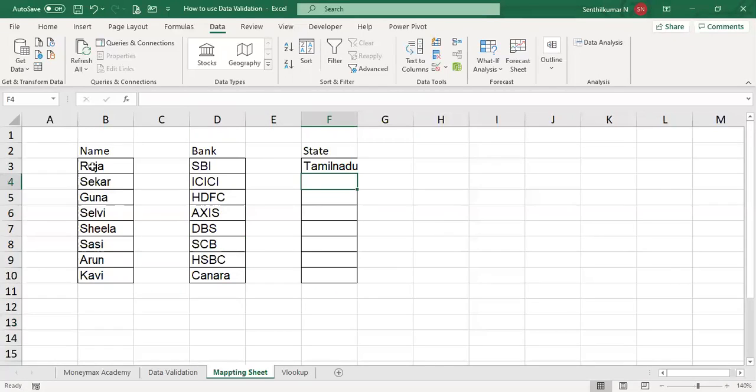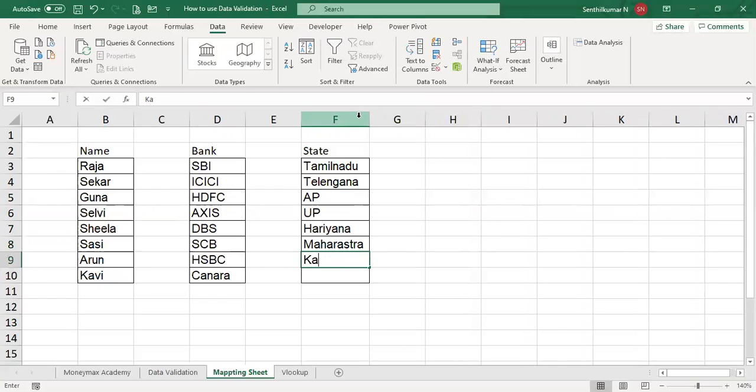Tamil Nadu, Telangana. I'm giving shortcut. AP, Uttar Pradesh, Andhra Pradesh, Uttar Pradesh, Haryana, Maharashtra, like this. Okay. Karnataka. If it is Bangalore, it means Karnataka, Gujarat. Okay. So we have given the state wise.